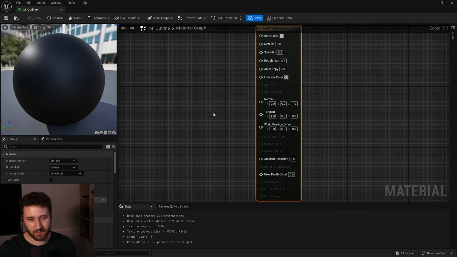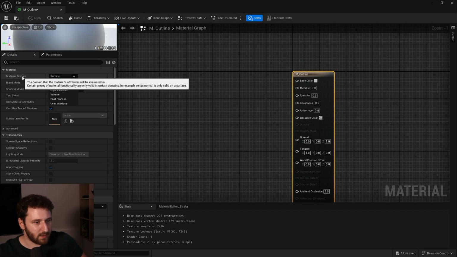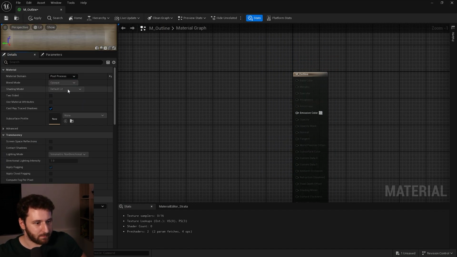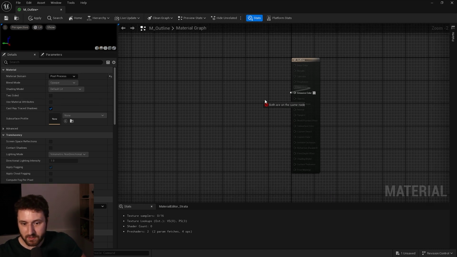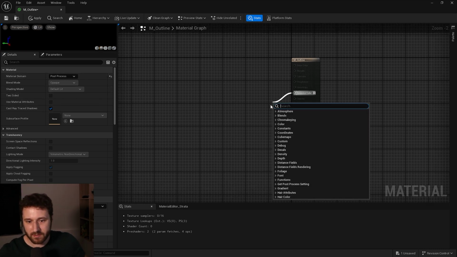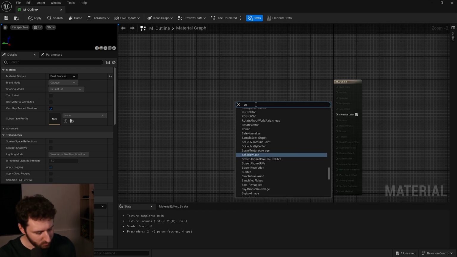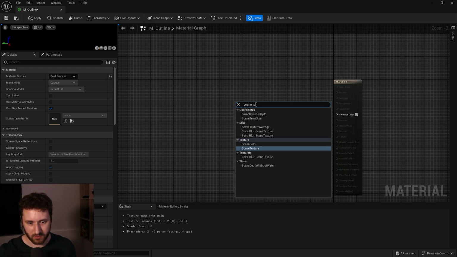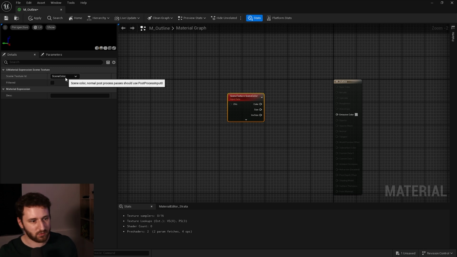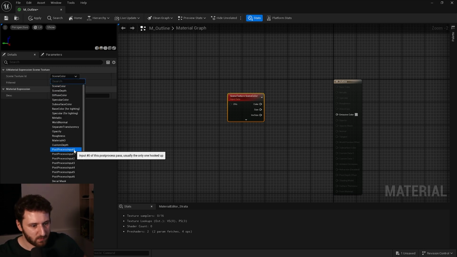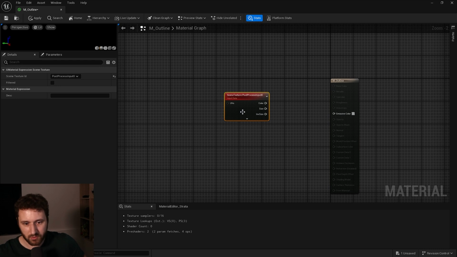So let's open that material. First, we will change the material domain. It will be post-process. That will be a material for the post-process. And you can see that now we have only the emissive color that is available. So we just work with this. We'll use a node called scene texture. On the scene texture, we can change the scene texture ID. It will be post-process input 0, so that we'll have access to color and alpha.